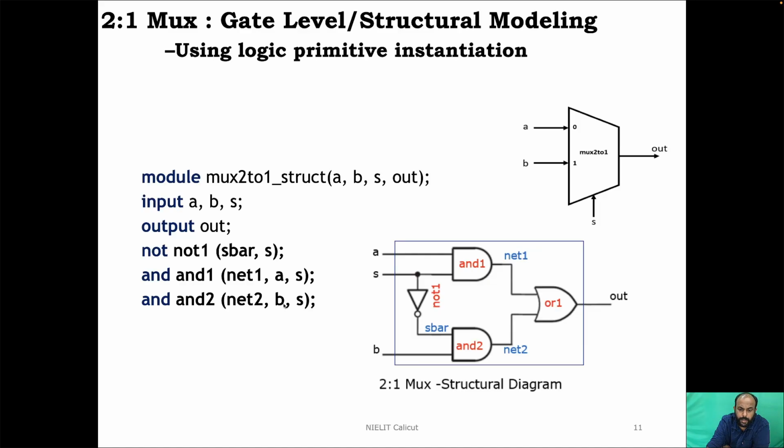The input should be A and S bar. For the first AND gate, the input should be and1.